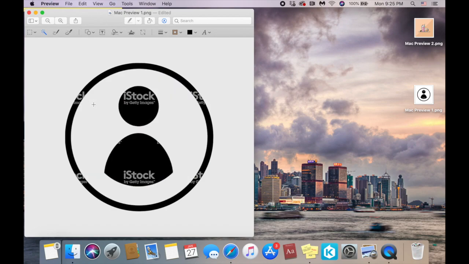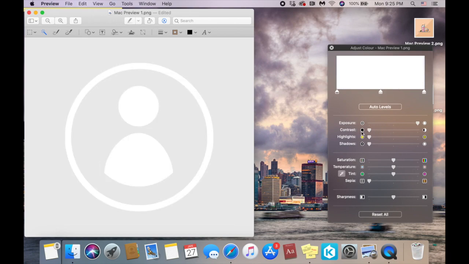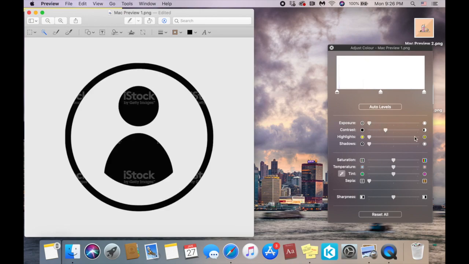And secondly, we can still see the watermark here. So we can click the adjust color, which is the triangle icon, and increase its exposure and then decrease its contrast. This gives you a white icon which is suitable for most presentations. And if you want a black icon, simply drag the exposure and contrast to the other side.